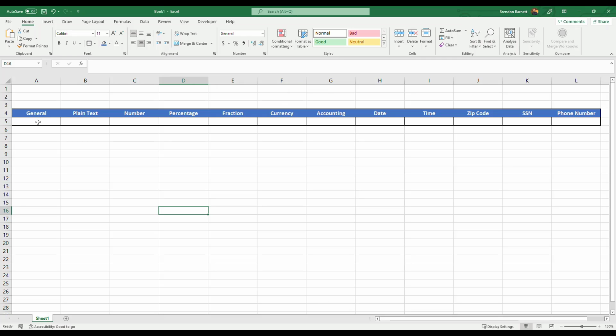In the first column here, we have the general format. This is the standard format that Excel uses when no other specific format is applied. General will allow you to input any type of data that you want, whether it's letters, numbers, currency, decimals. But one downside of the general format is that Excel is going to, behind the scenes, decide on your behalf what it thinks the best format is based on what you're entering.